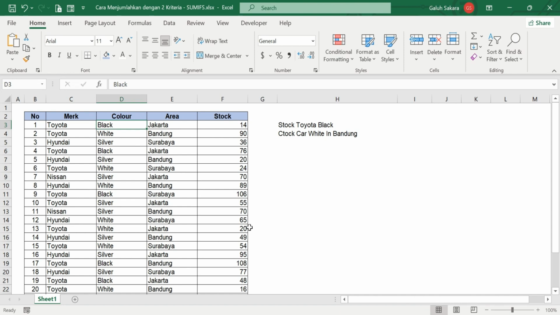Sum means to add the data, to count the data, and IF means the criteria. If the data has two or more criteria, we need to add S later on in the formula. So we will use the SUM formula by adding IF and IFS as the criteria.